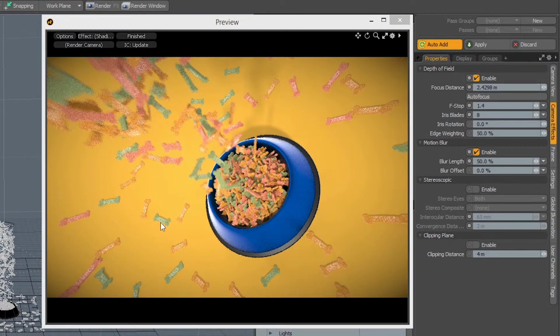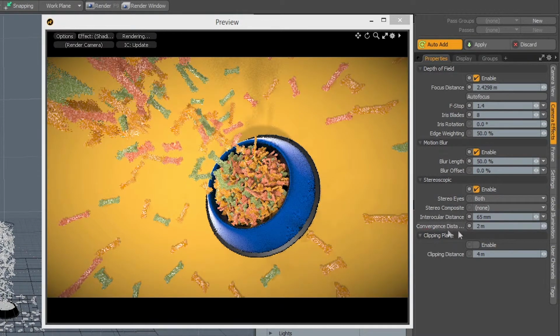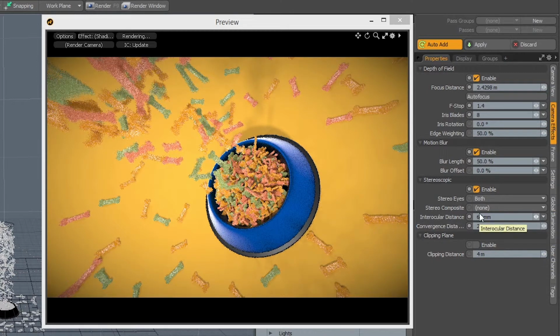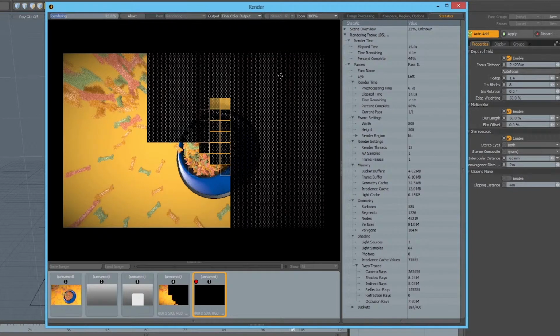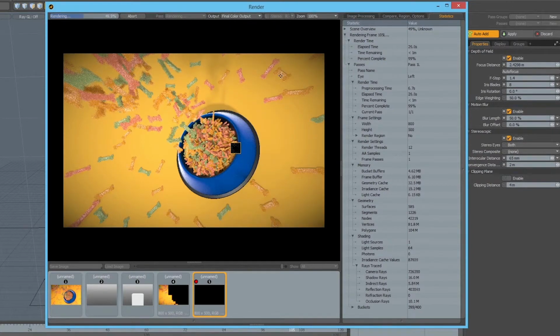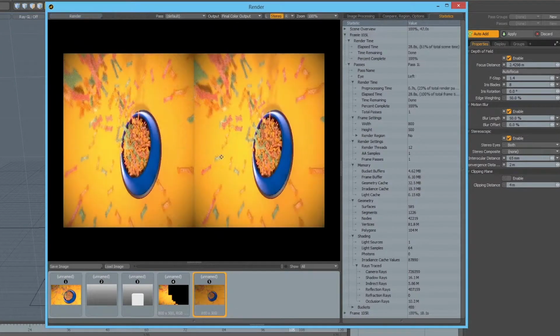The FX tab is also a place where you can find your stereoscopic settings. Here you can enable and disable your stereoscopic renders. You can adjust the distance between the eyes and all the parameters related to stereoscopic rendering. Then once you hit F9 for the final render, MODO will process the image twice and give you the proper stereoscopic display that you've chosen. In this case I'm using side by side.